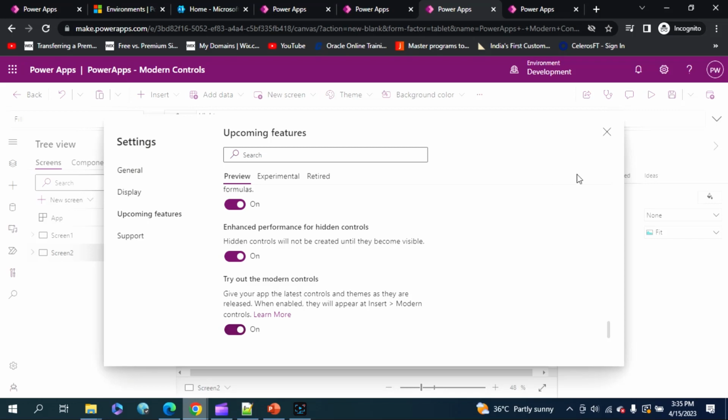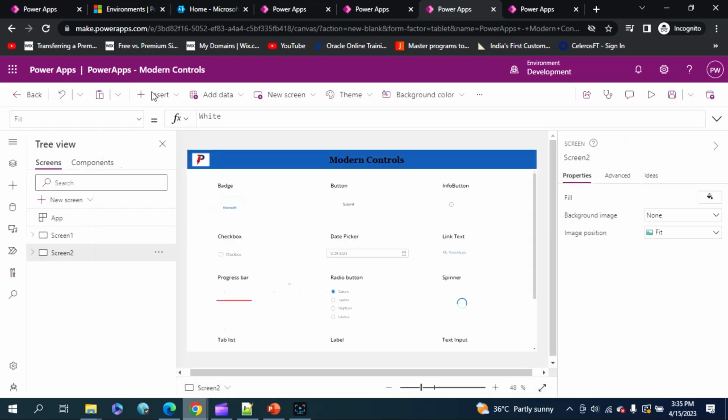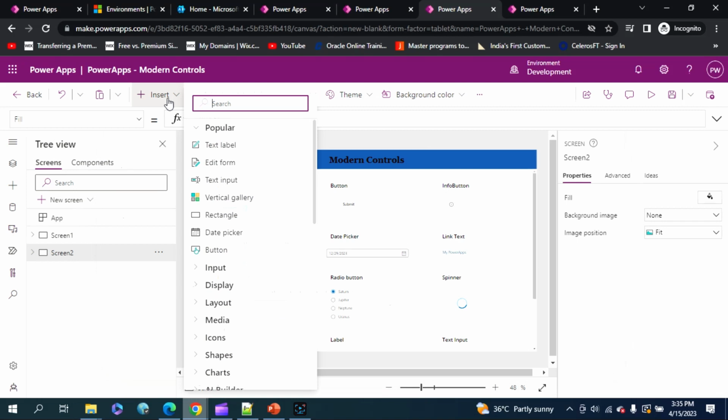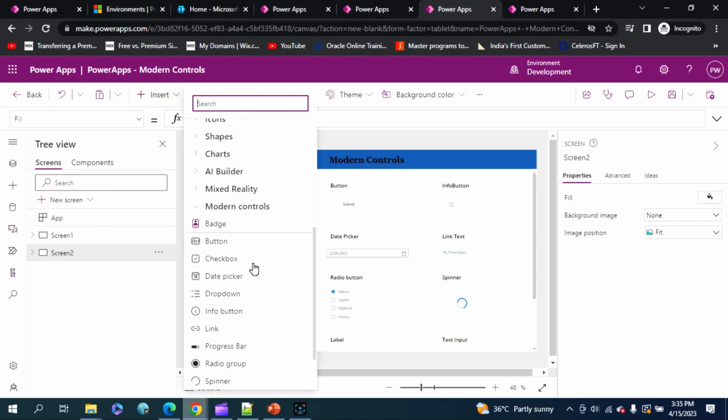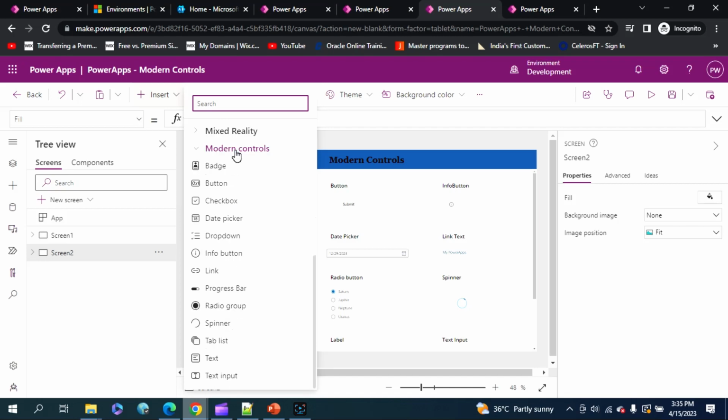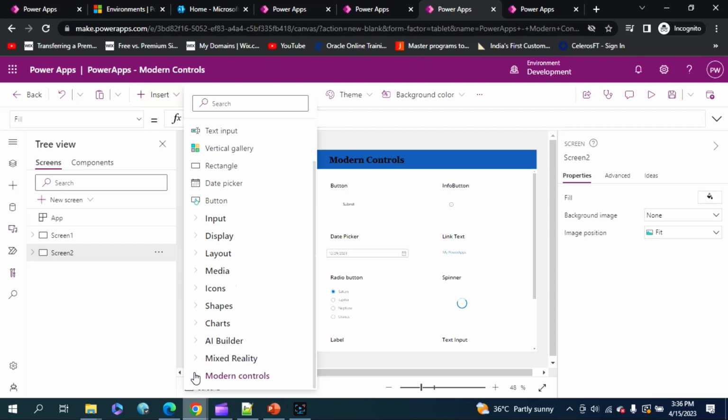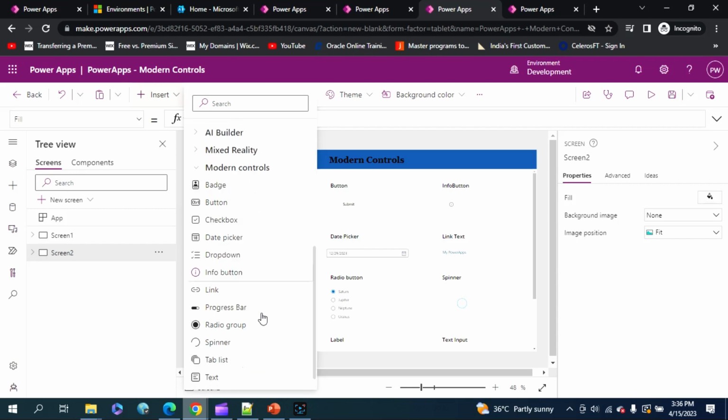When you turn this setting on, then you'll be able to see all the modern controls in your insert menu, right? At the bottom of it, you can see the modern controls will be added under the mixed reality tab, and you can expand it and use the modern controls as per your needs.